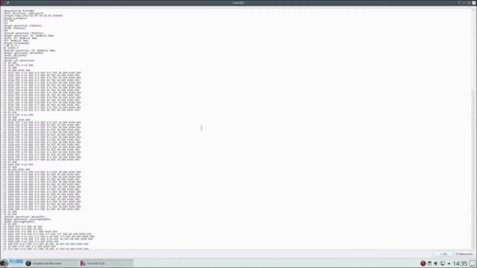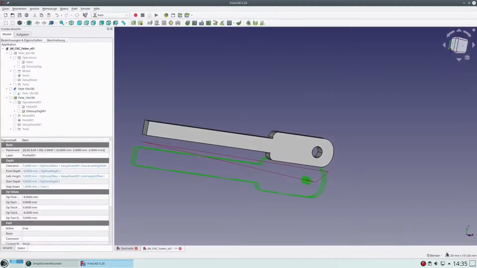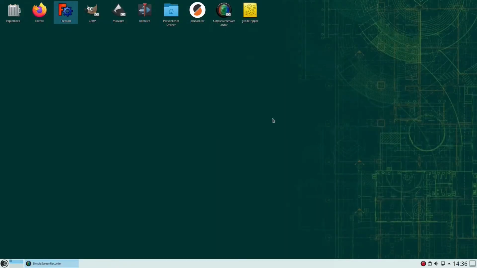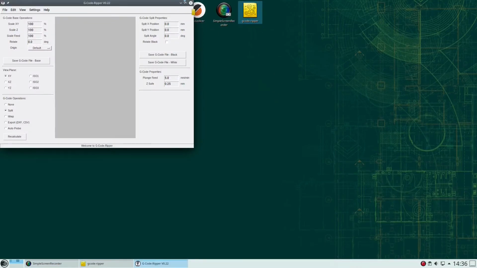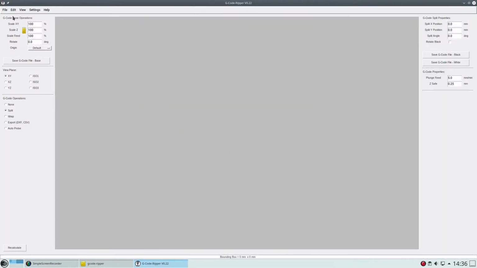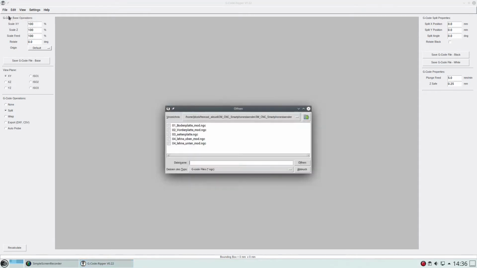Third, I save the G-code files created with FreeCAD. For my CNC mill, I'm using the Comgrow 3018 Robo CNC. The G-code created with FreeCAD needs some post-processing.